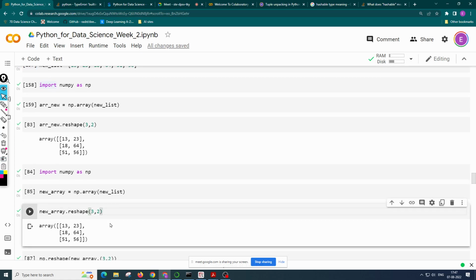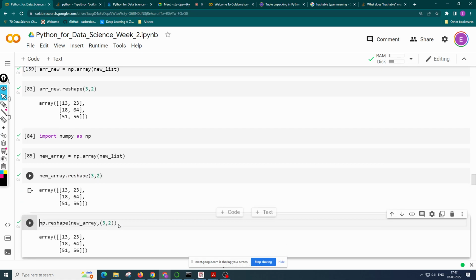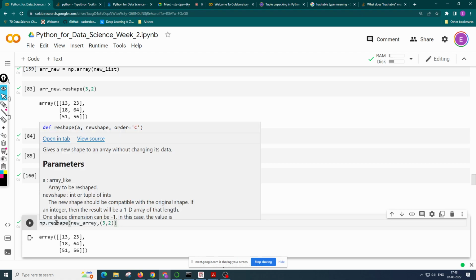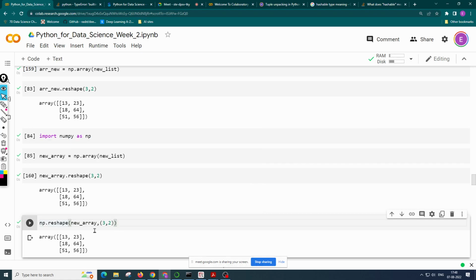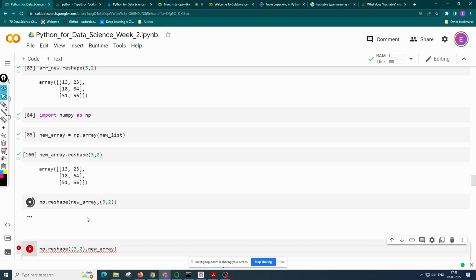So the first one you can do like this, that is right. You can do np.reshape like this also. The array should come first, and the new shape should come as the second argument. That's why I have given the array first, and the argument that should be coming as the second one. Now it'll be coming like this.